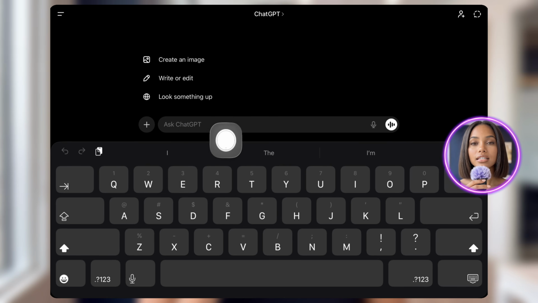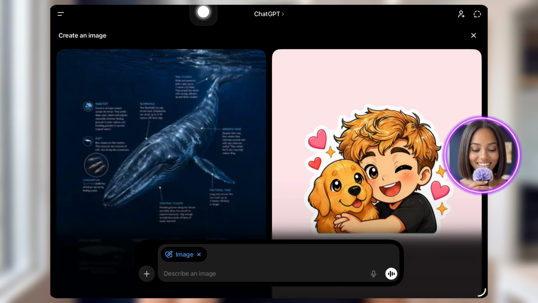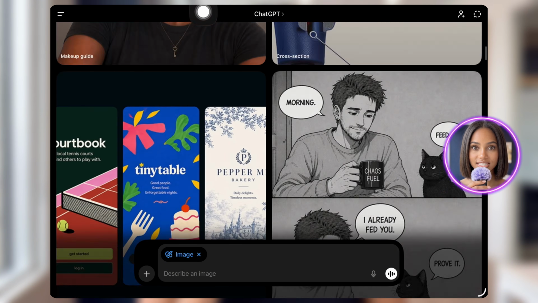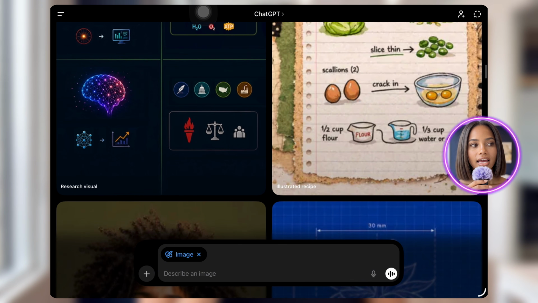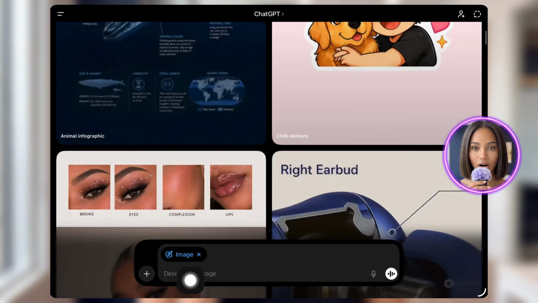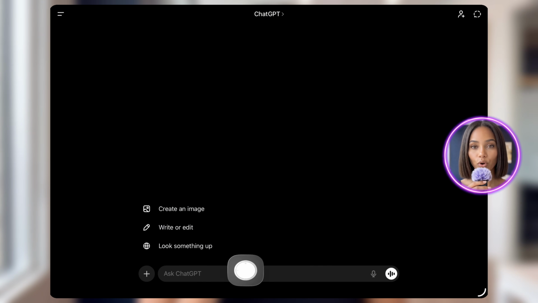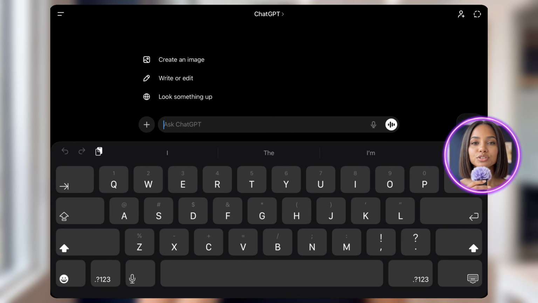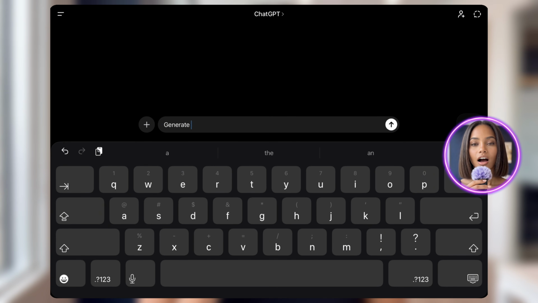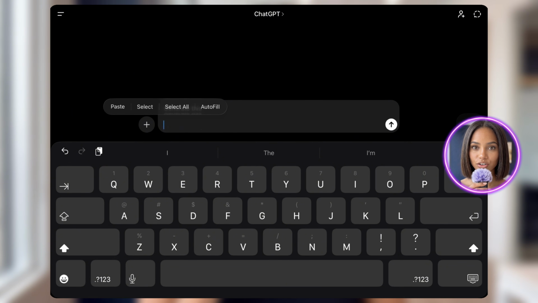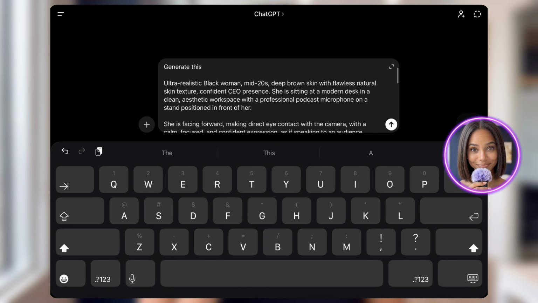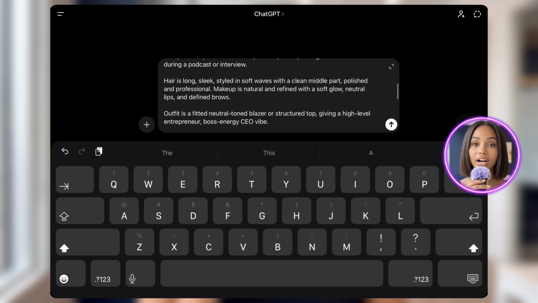So first we work on character creation, and we're going to do that in ChatGPT. Now you can do this two ways. Click create an image and it will show you the other examples and how clear and good the image generator is, and then you just describe your image. Or you can just do it from the main prompt, which is what I'm going to do. Either way works. So in the prompt box, I'm going to type in generate this, and then I'm going to paste in a prompt of a black woman in business attire sitting at her desk with a podcast mic in front of her. So this is my detailed prompt and what I want.